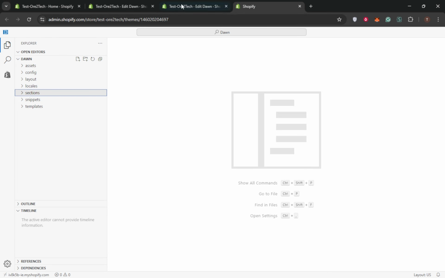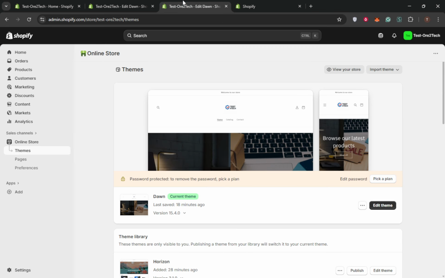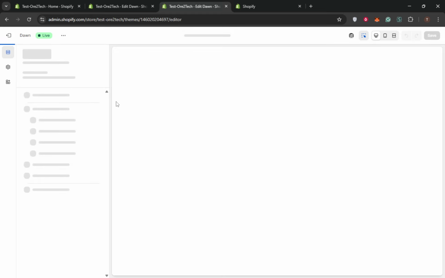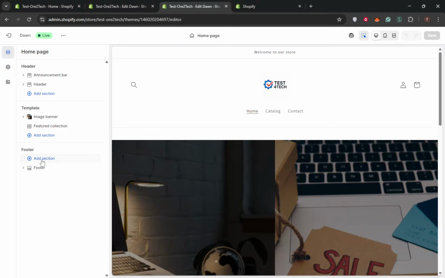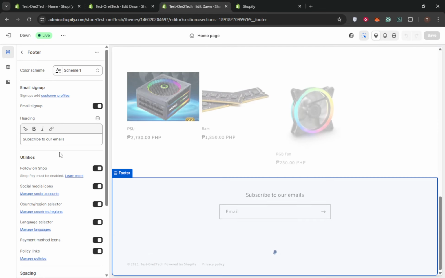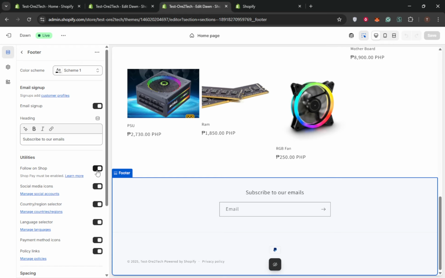Start by opening your Shopify admin and heading to Online Store, then Themes. Find your active Dawn theme and click Customize. Inside the theme editor, scroll down to the footer section. Depending on your theme version, you may see a toggle or checkbox labeled something like Show Powered by Shopify or Show Credit. If you see it, switch it off and click Save. That's it. On many Dawn versions, this instantly removes the credit from your storefront.